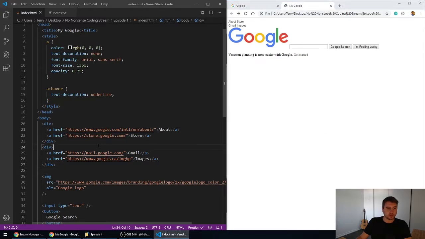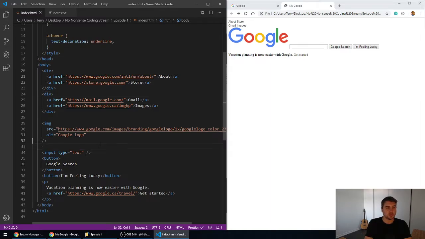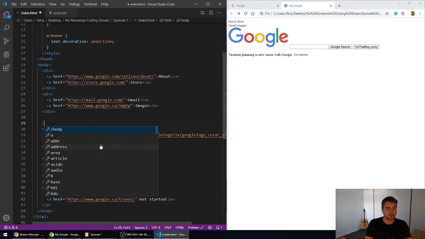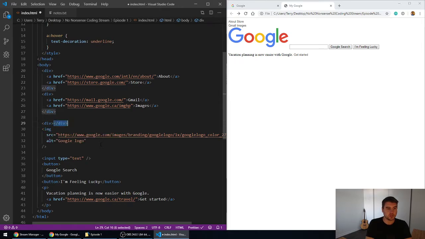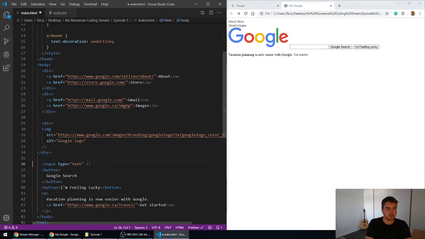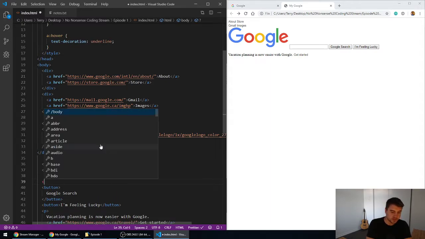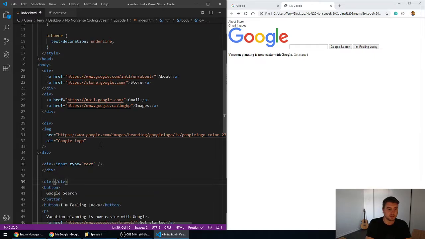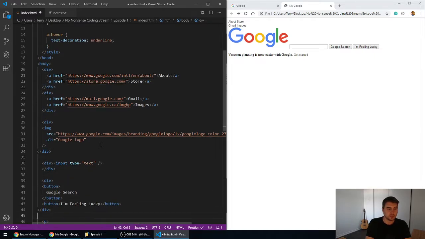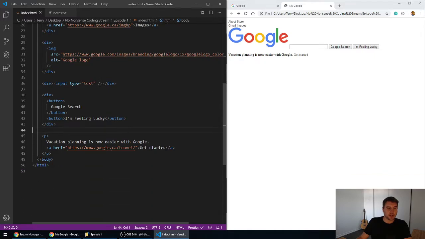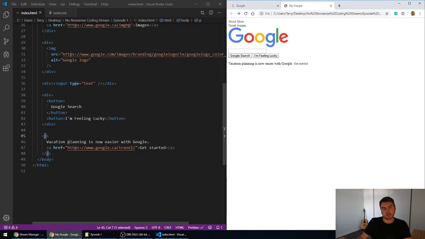So let's put, yeah, I'm going to do this the way I would do it if I was really coding this. So let's put the image in its own divider. I'm going to put the text box in its own divider. I'm going to put the search buttons in their own divider. And this part here, even though it's separate, I don't need to put it in a divider because a paragraph element is also one way of dividing.